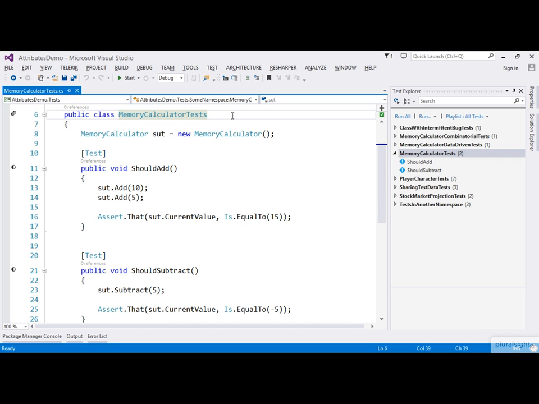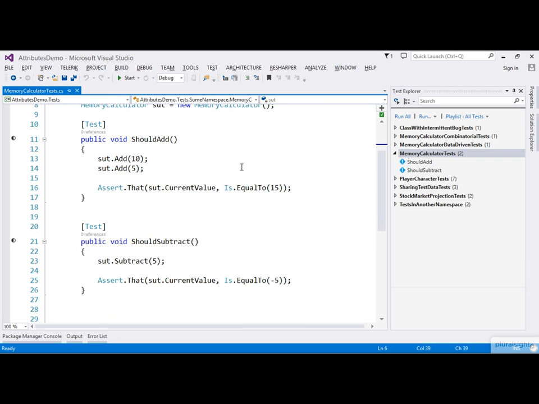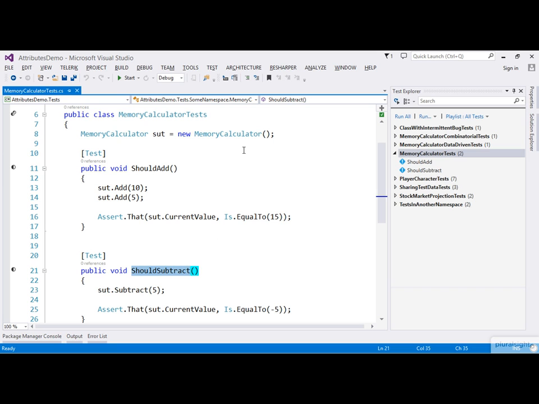And here we've got this memory calculator tests class. Here we can see we've got a couple of tests, should add and should subtract. And we've created our system under test here in a field inside the class. We're just creating an instance of this memory calculator here at the class level. So let's go ahead and run this should add test.